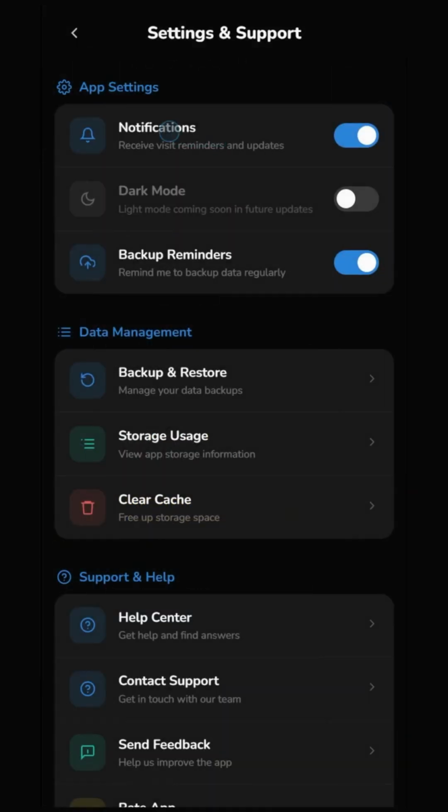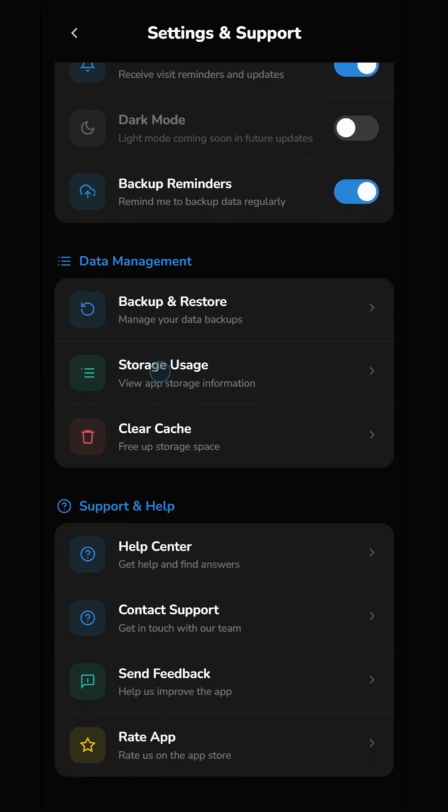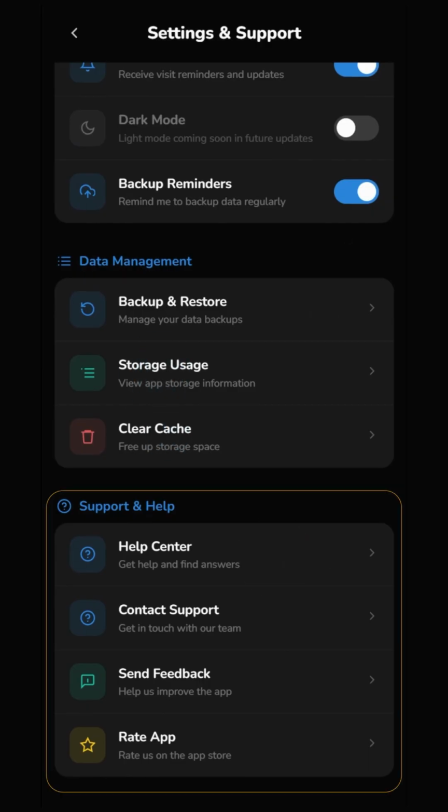In Settings, manage notifications, backup reminders, storage, and cache. The support section has a help center, contact support, and a feedback option.